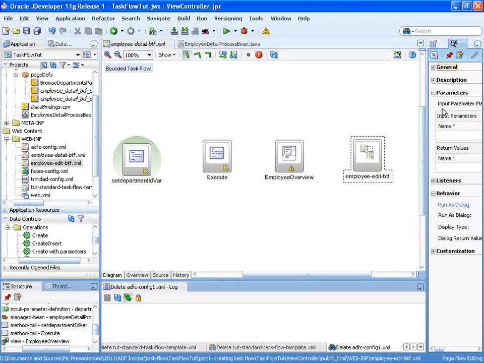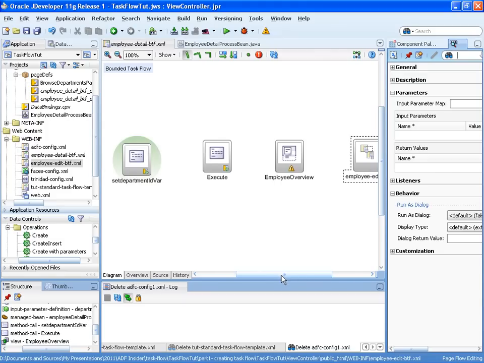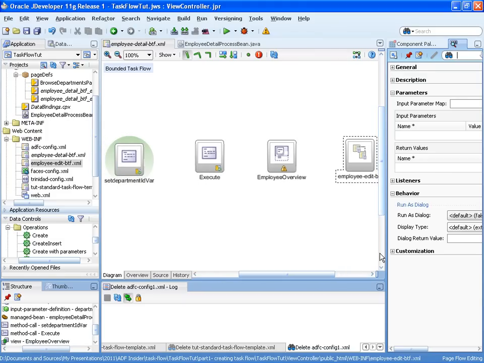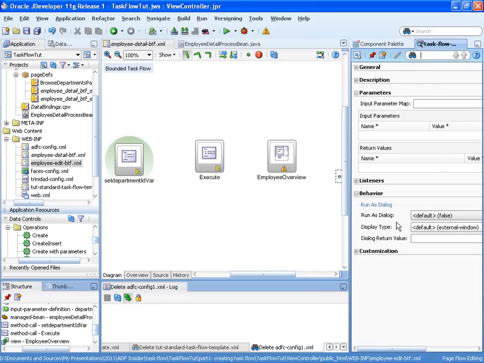When I open up the property inspector, then you see that the task flow call activity also has some behavior with it, and that you can configure. So one would be to start the called bounded task flow in a dialog, but then also it has a section for input parameters and return values, just in case that the bounded task flow you call expects you to pass data in or to return values.